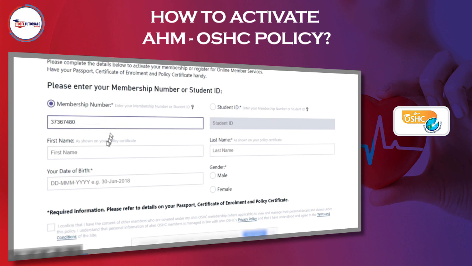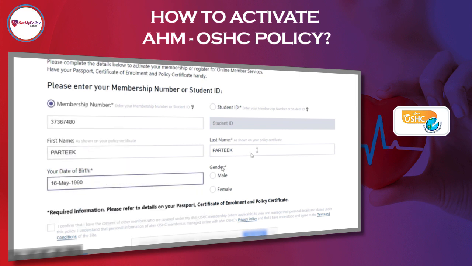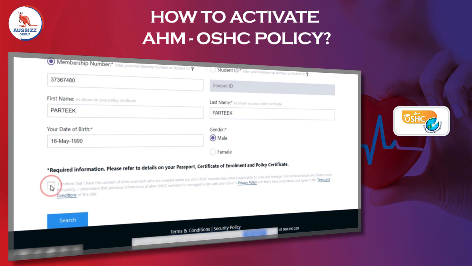Membership number, first name and last name. Enter date of birth and select gender and accept the box I confirm and click on search.